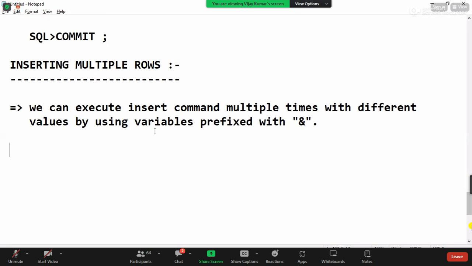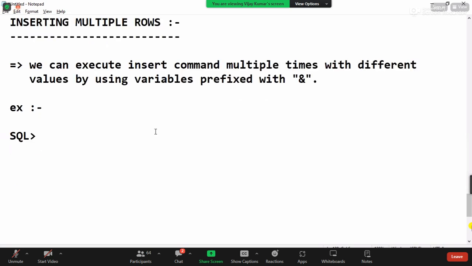Example. I'm giving different ways to insert the data. One method is single row. Another method is multiple rows. I want to type this command once, but execute it multiple times.